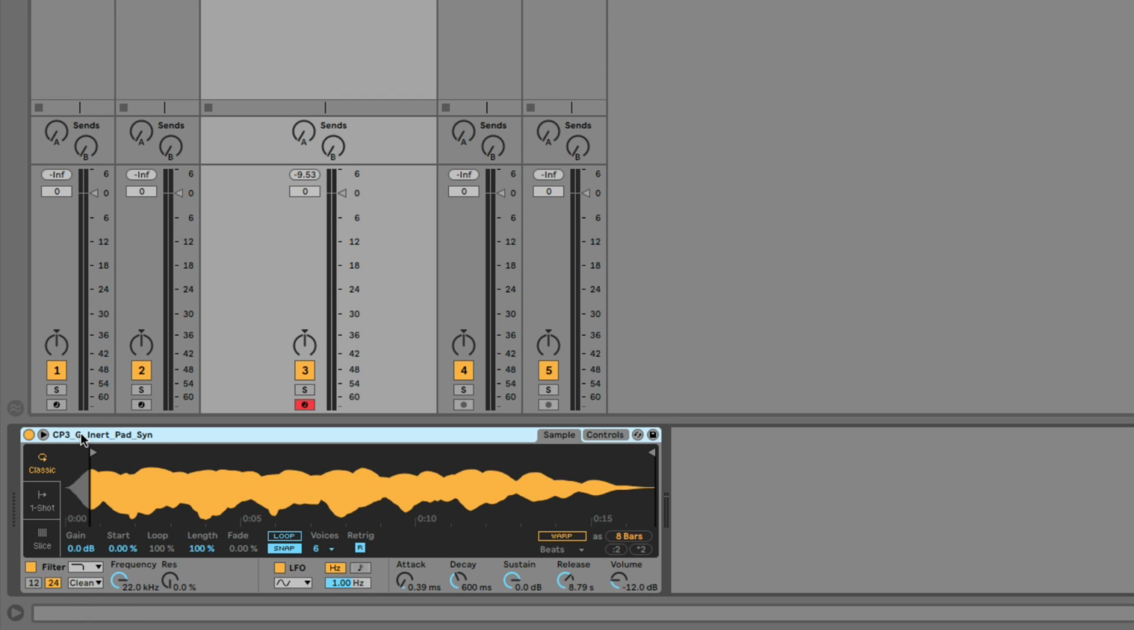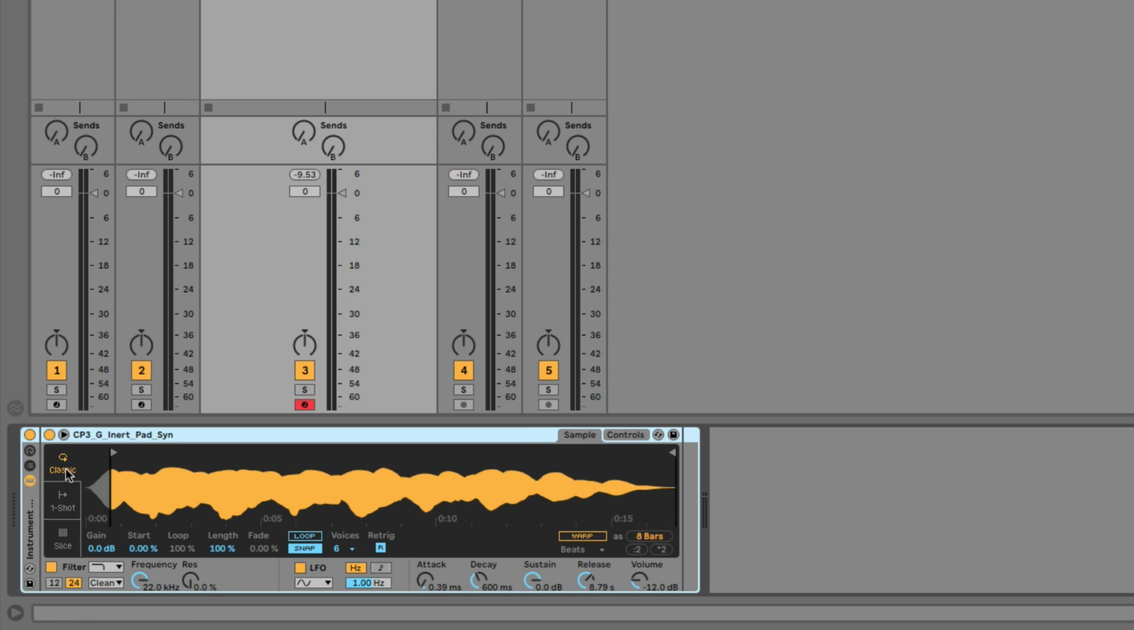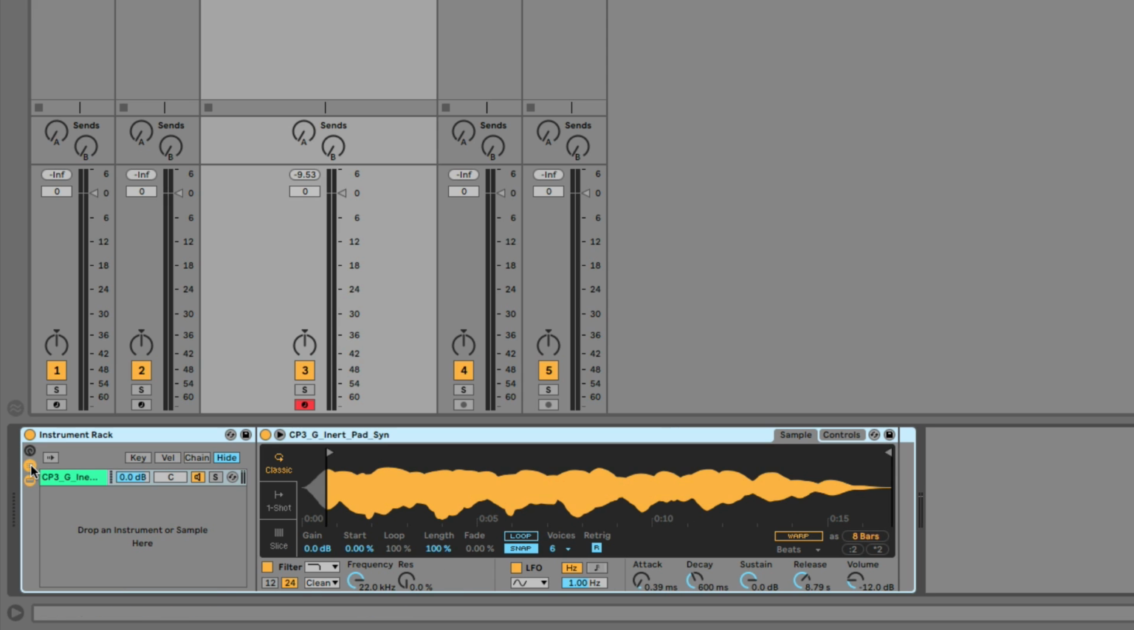And now I'm going to load Simpler into a rack by selecting it and hitting Command G, clicking to show the chains, and I'm just going to duplicate this out a few times by hitting Command D.